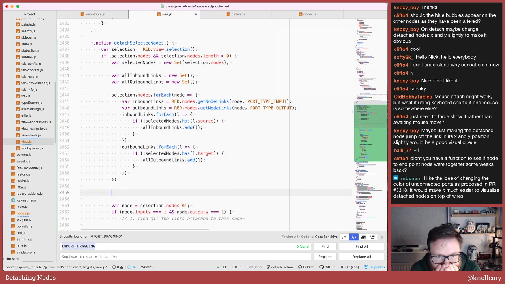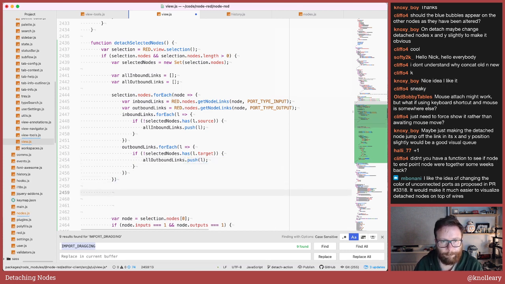Right. So now we've got a set of all the inbound links and a set of all the outbound links. Do these need to be sets? No, these shouldn't be sets. In fact, making them sets makes them needlessly fiddly to work with. So instead of add, we'll push onto some arrays. Now we've done that.